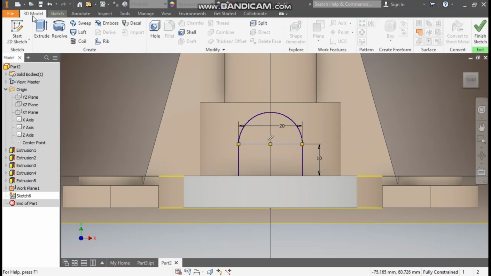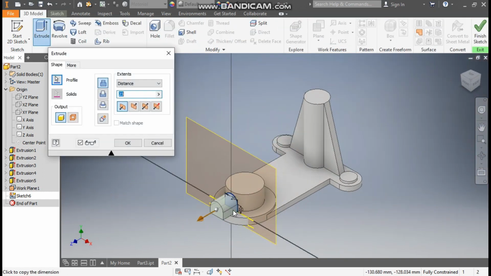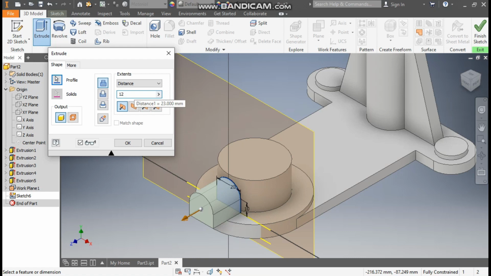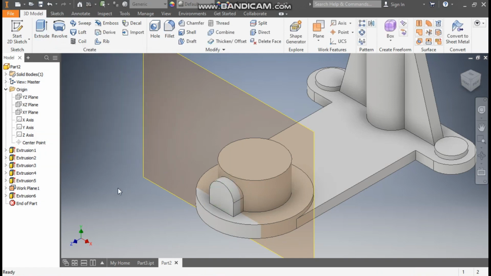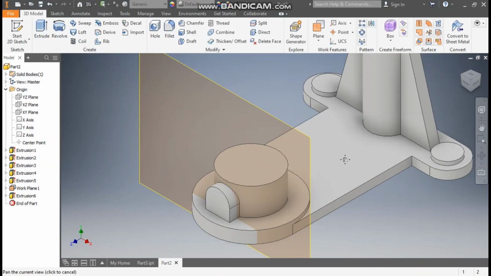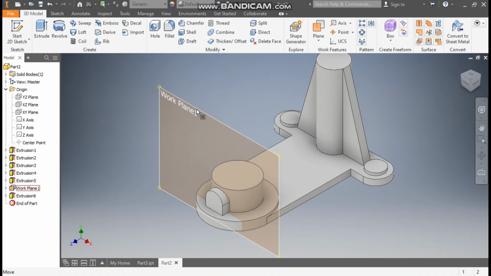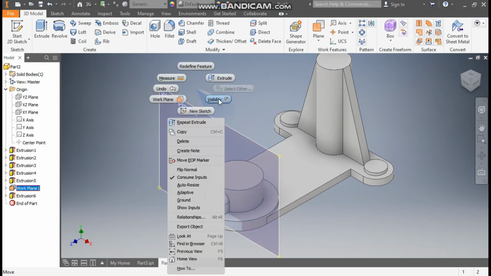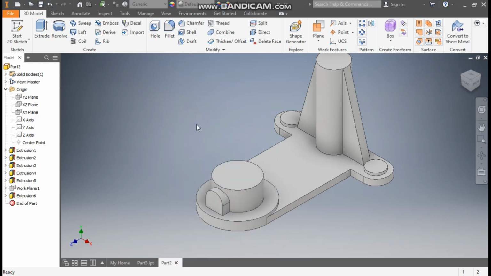Go to 3D model, take extrude. Here take extrude of 12 mm and take it as symmetric extrude. Okay. Now press OK. Now here we are done with this profile. Select this plane, right click, turn off the visibility. So the use of this plane is over now.